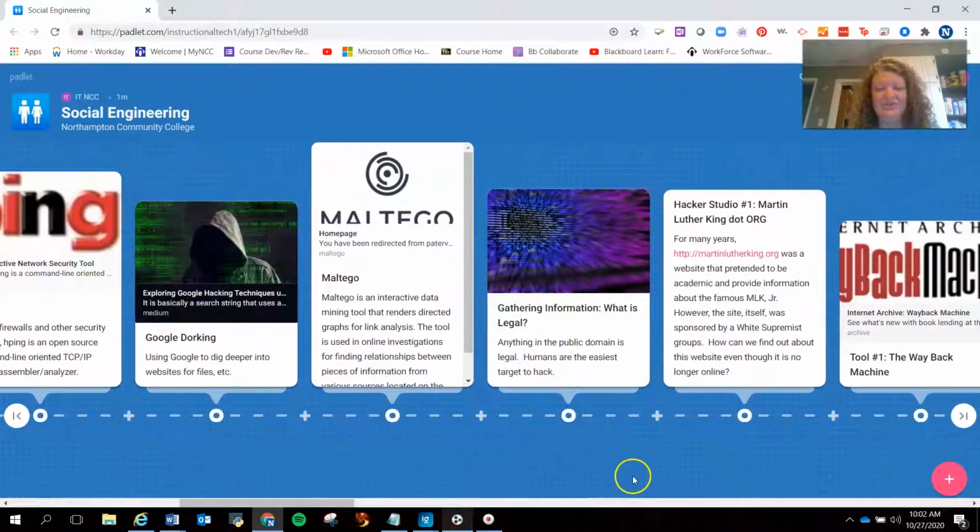All right, so when we gather information, what's legal? Well, anything in the public domain, anything that a person has posted online is free and discoverable. There's nothing illegal in searching information about people or websites or companies. And like I said, humans are the easiest to hack. So that's where we start because that's where we get information. And what our goal is to get more and more information so that we can get in and exploit machines.